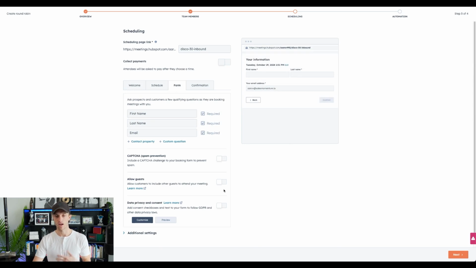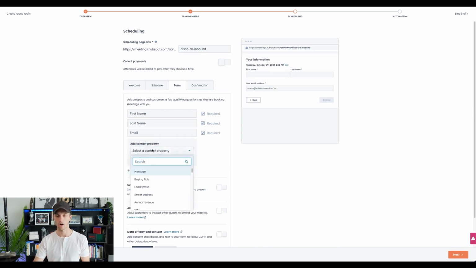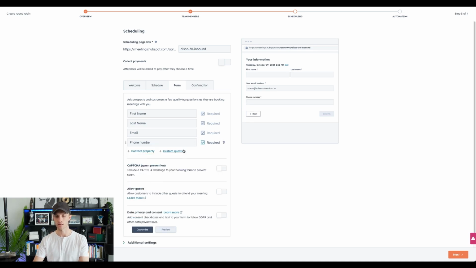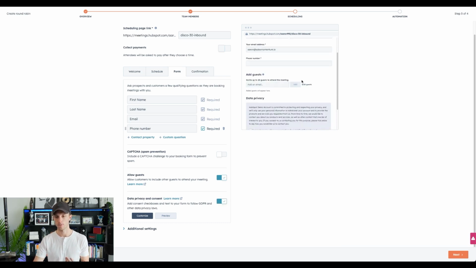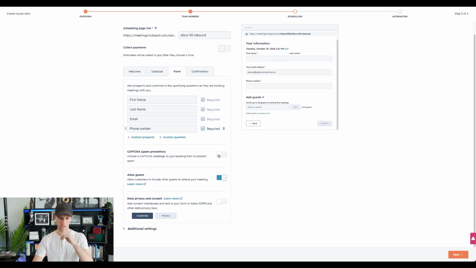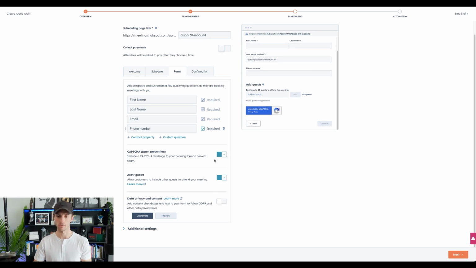All right. Now you've got form. So this is all the information that they fill out to actually schedule. Just standard. We always want to put phone number in here, not mobile phone number, but phone number. Check that as required. You can add custom questions. You can add different properties if you need to, or anything along those lines. Allowing guests is just going to allow them to add anybody to the actual calendar event when they're scheduling, which is very simple. You can turn on the data and privacy piece if you want to do that. Not required, but you can also set up some spam prevention if you'd like to do so as well.